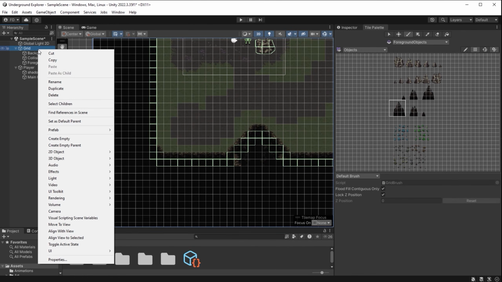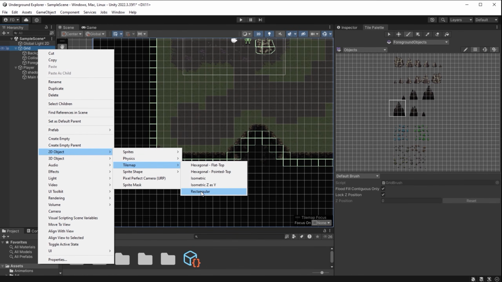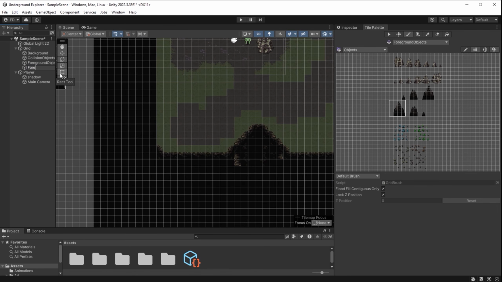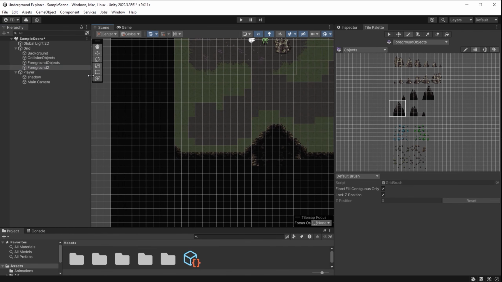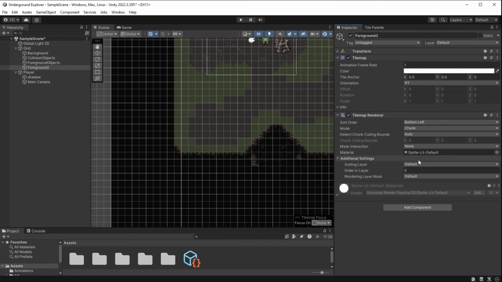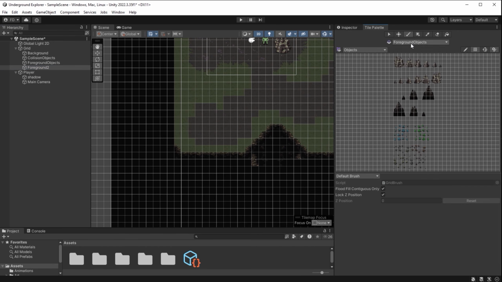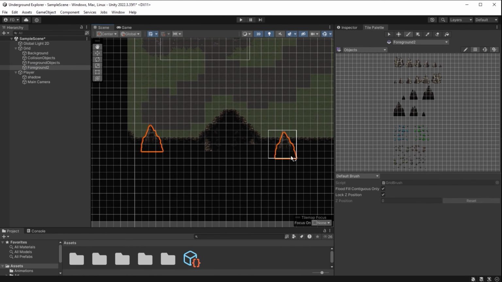I right-click on the grid, 2D object, tile map, rectangular. I will call it foreground 2, inspector tab, sort in layer will be foreground, and order in layer will be 1 on top of the other foreground layer. Tile palette, and I select foreground 2. Now I can place my spikes down here.